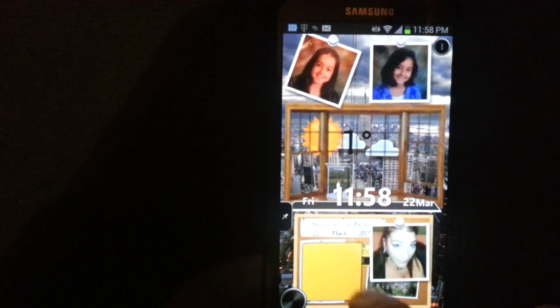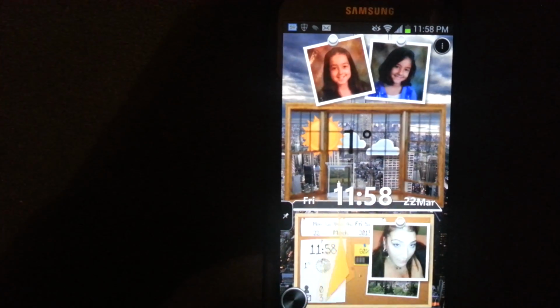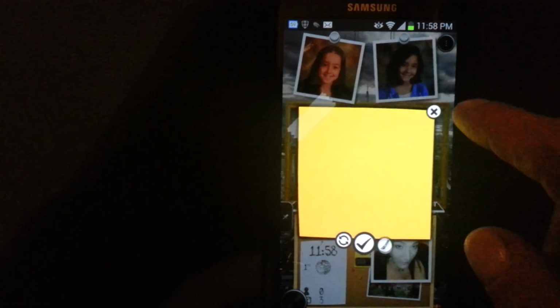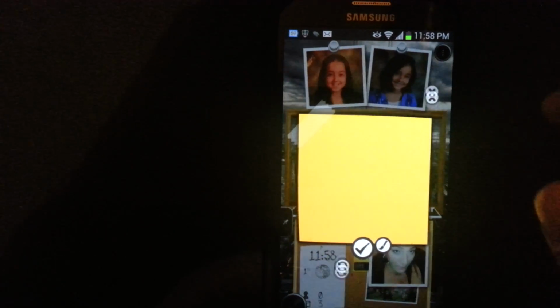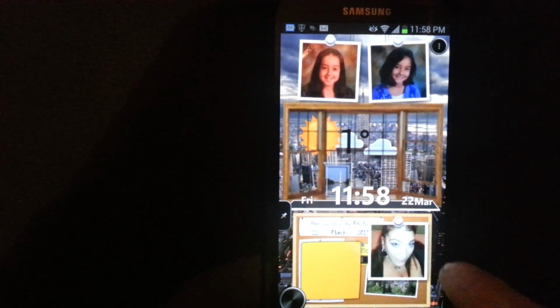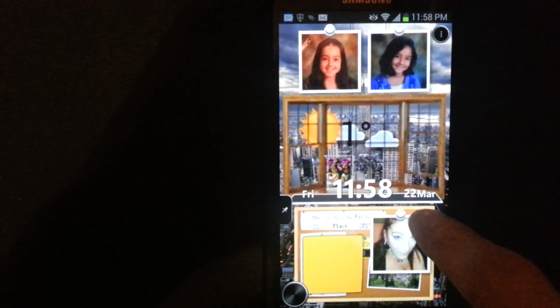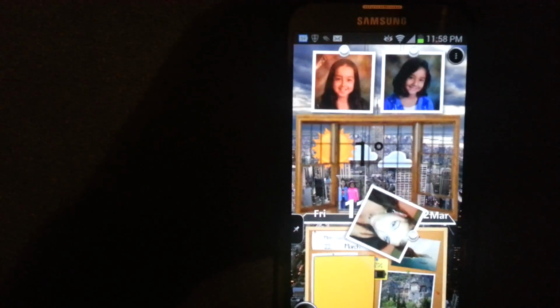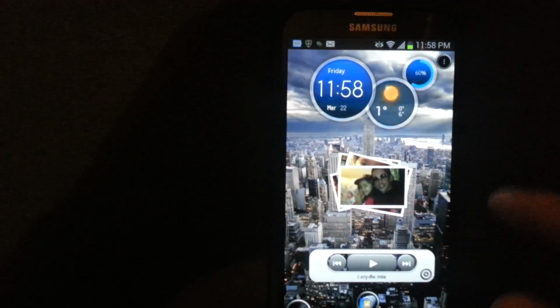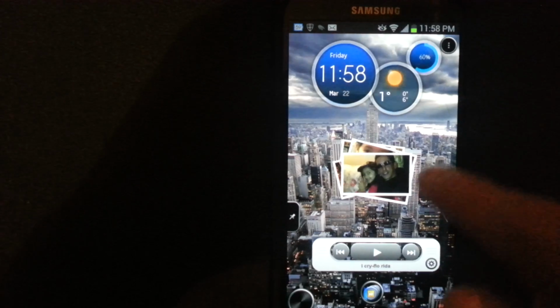And this here is a memo. You can write a memo. If you don't need to use it, you can just put it back. It won't go back. The picture frame keeps changing photos. And the last one that I have here, this is the UCCW clock.